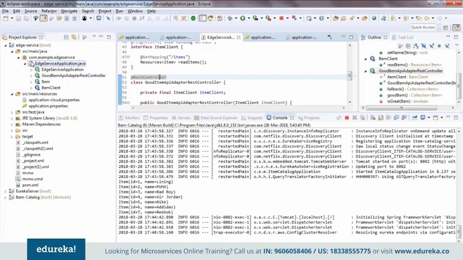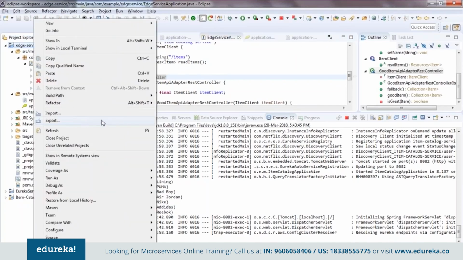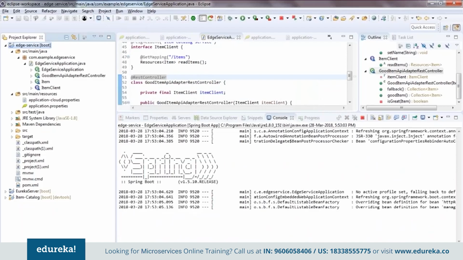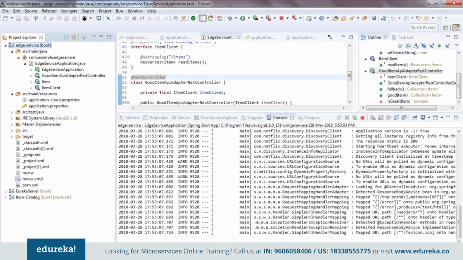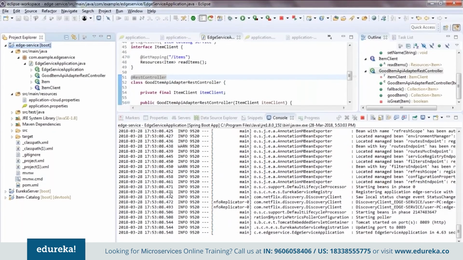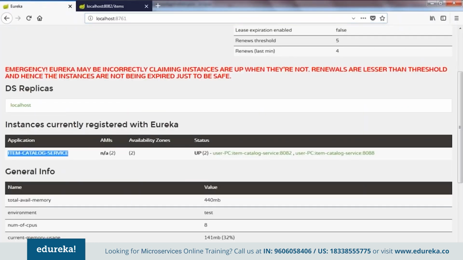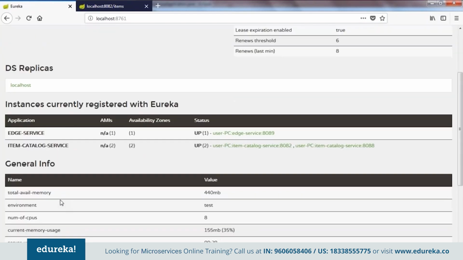Now what I'm going to do, I'm going to start this service for you. So I've configured this service at port 8089. So let me just quickly go ahead and run this for you. I'm going to first click on run as Maven clean. So I'm going to quickly run this as a Spring Boot app and let us see what happens. All right, so let me just quickly open the Eureka server, right? And I'll just refresh this and you'll see that there are two instances currently registered with Eureka, right?